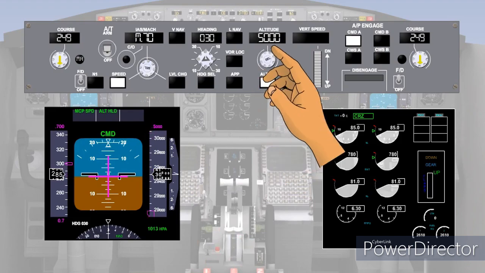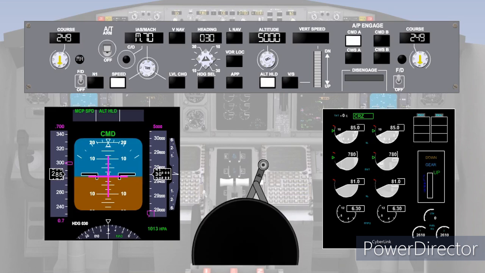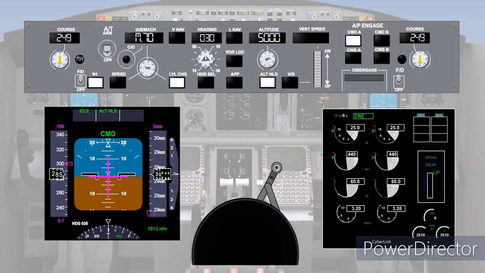Descending using flight level change mode is the reverse of the climb. When an altitude lower than the current altitude is selected in the altitude window, the autothrottle computer will target idle thrust. When the flight level change button is pressed, the throttles drive all the way back to idle, with idle or thrust showing on the flight mode annunciator.